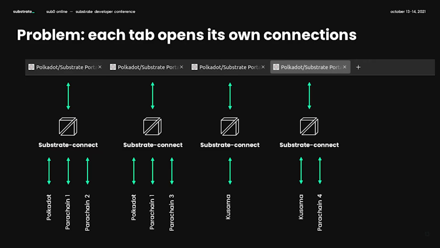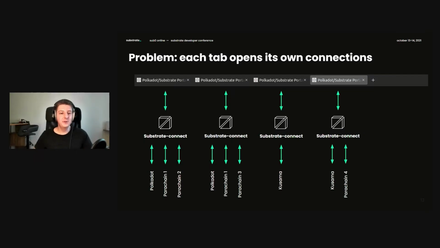However, there's a problem if we do that. Imagine a future where everything is blockchain, everything connects to a parachain. If you have 4 browser tabs open, each browser tab has a UI that uses Substrate-connect. Then you have 4 instances of Substrate-connect, which means 4 nodes, which means that each node connects individually to the various networks it wants to connect to. And that's kind of inefficient.